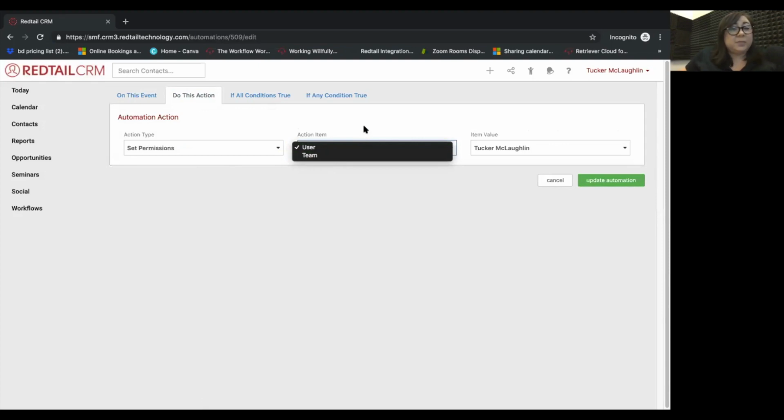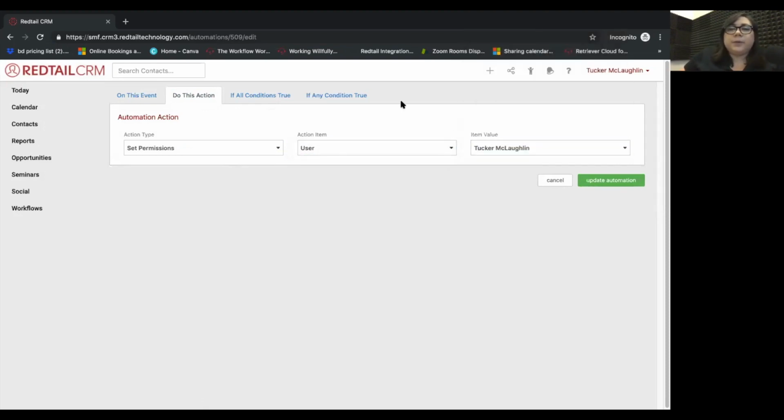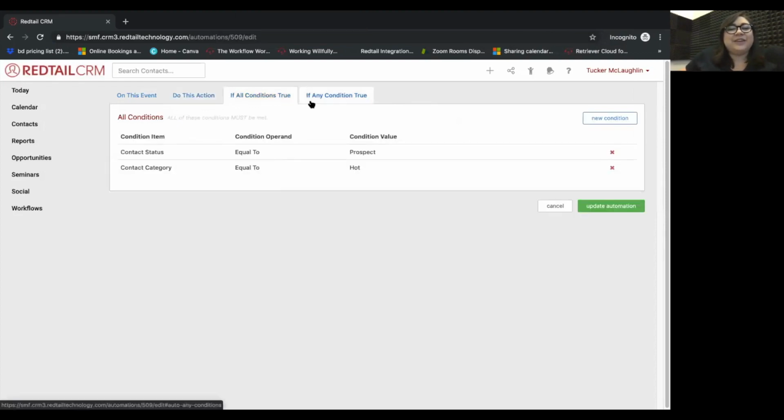It's really great if you have like a prospecting team or an onboarding team, you can limit it to that. And then the item is the actual user itself. So I just picked Tucker McLaughlin. Great person here, so we'll pick that one. And then if you have any conditions here as well, similar again to our prospecting link workflow scenario earlier, I want the status to be prospect and I want that category to be hot here as well.